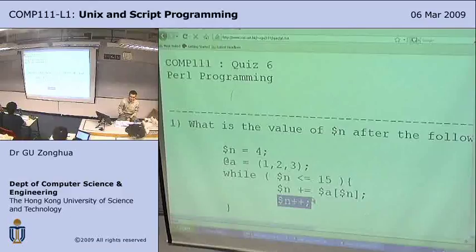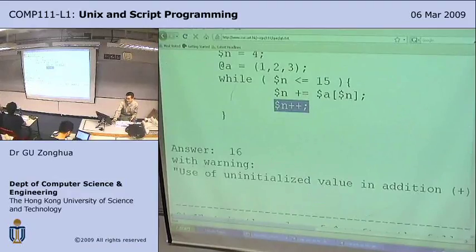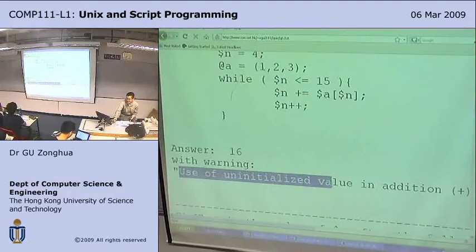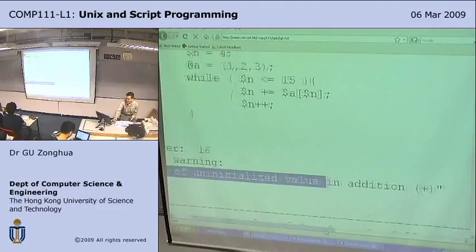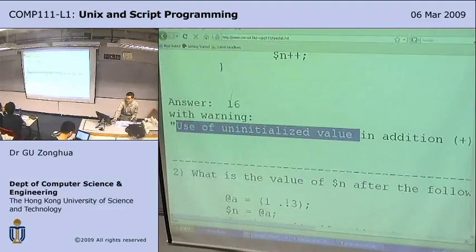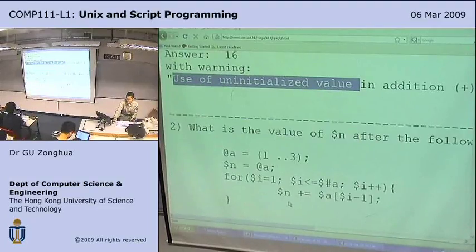So any out of scope element for array access returns an undef or 0. This is different from C. If you do this in C, you get perhaps a crash if you index beyond the end of an array. In Perl, you get a warning: use of uninitialized value in addition. So look at this guy.